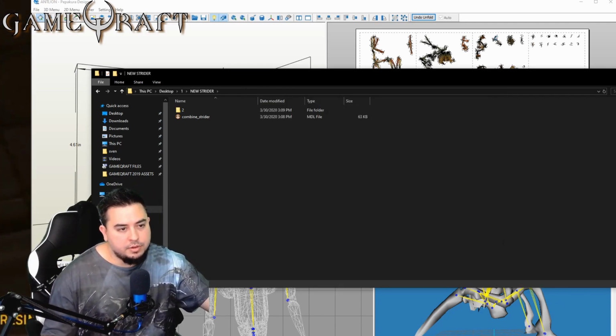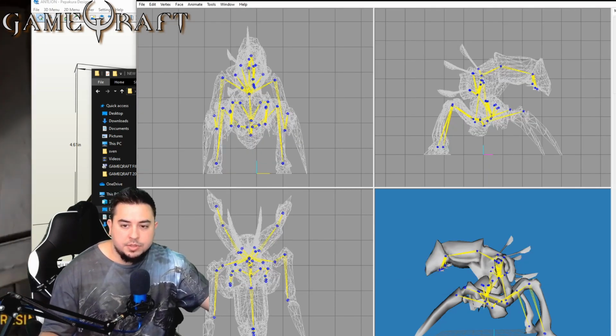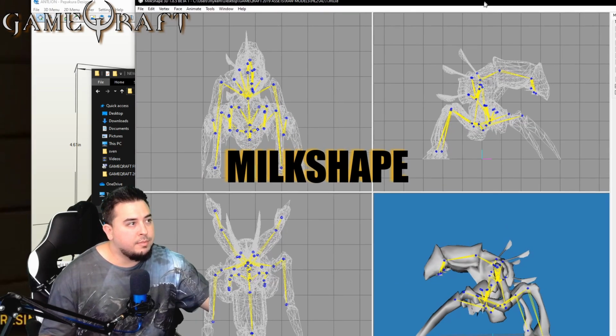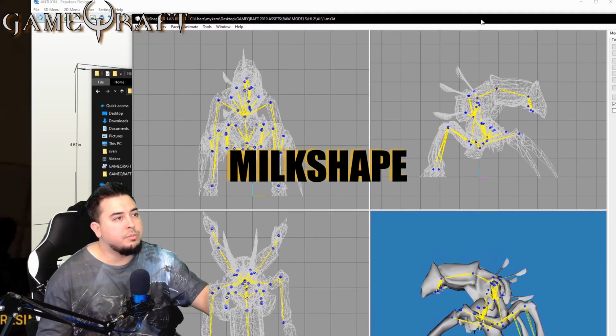So next, now that it's decompiled, I'm going to go to my modeling software. The modeling software that I use here is called MILKSHAPE.